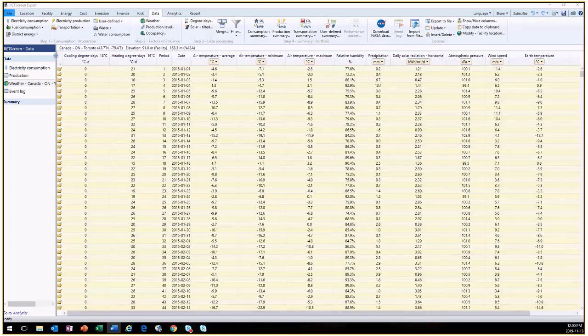Now that we have the independent variables that we want, we need to bring them all together in the same data table for the purpose of modeling performance. To do this, first select the data table that contains the dependent variable you want to model. In our example, this is electricity consumption.